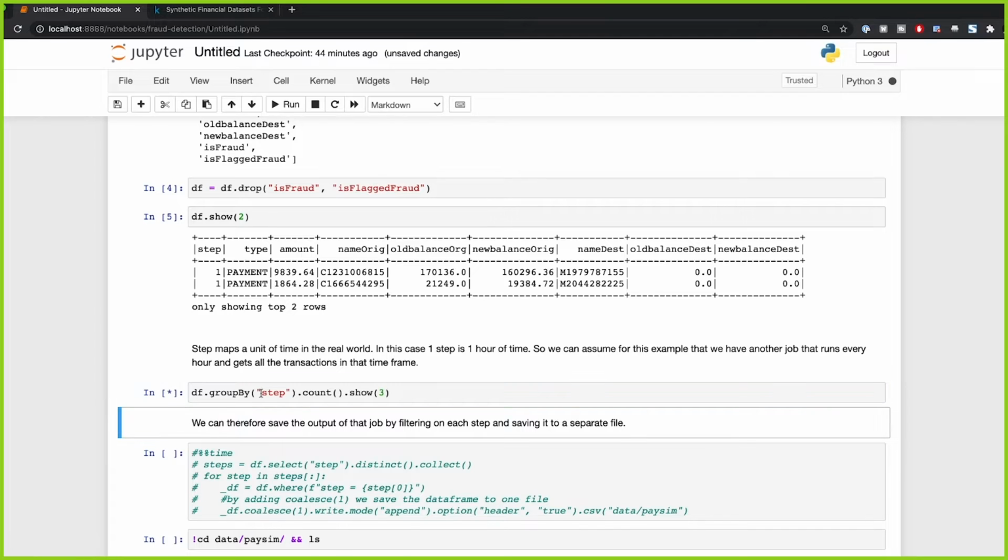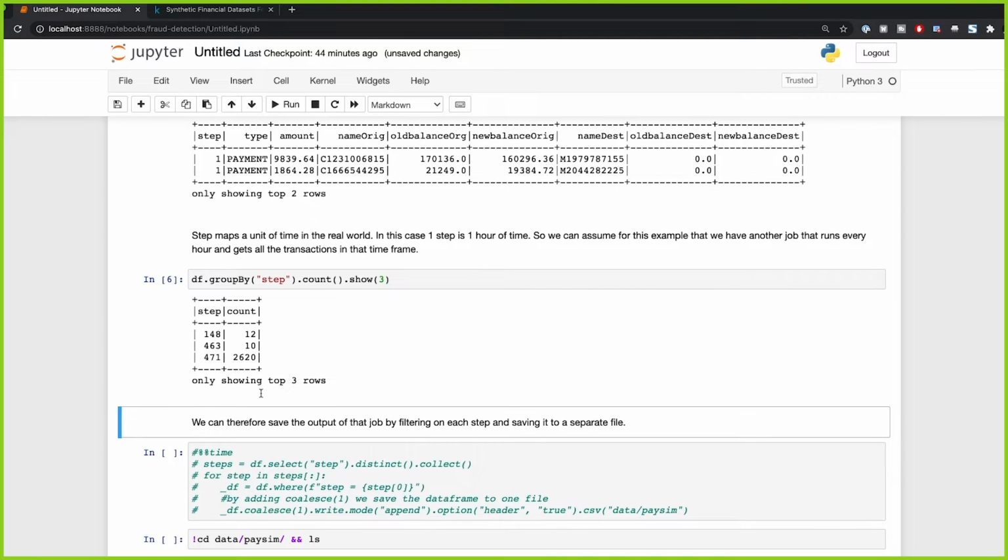Let's go ahead and see the value counts. So we see if we just show the first three, we can see that for step 148, we have 12 transactions. And then for 436, we have 10. And then 471, we have 2,000 transactions. Okay, so this is very, very useful.